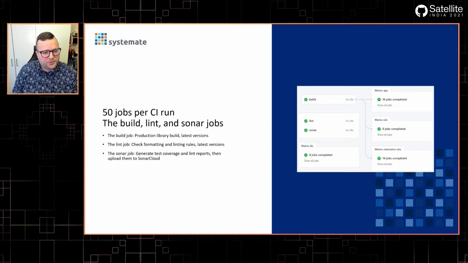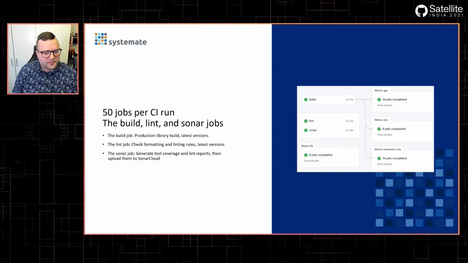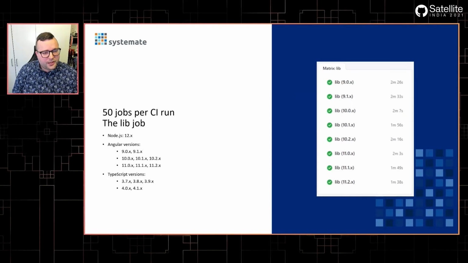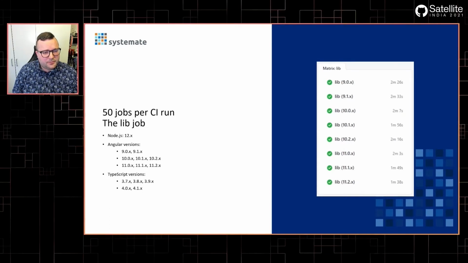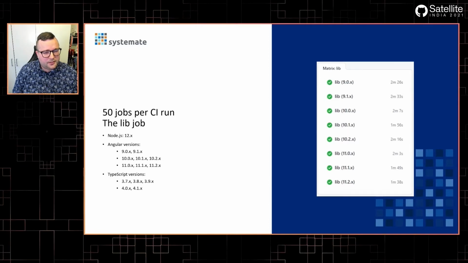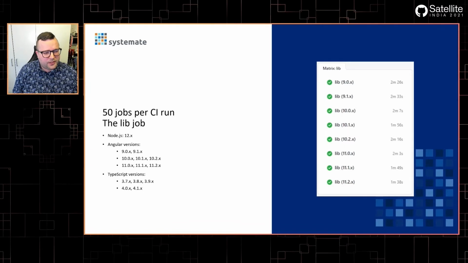And on the right-hand side, we see the jobs that depend on the build job, and we'll get back to that in a second. The first job that doesn't depend on the build job is the lib, or library, job. It uses the latest major Node.js version supported by Angular, version 12.